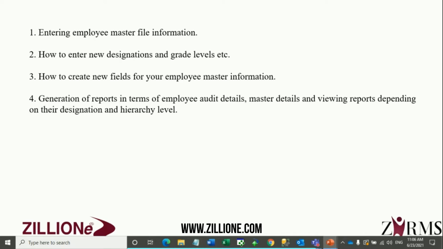And how to create new fields for your employee master information. For example, if you want to create new date fields or maybe emergency contact names and numbers, we can create that. And finally, generation of reports in terms of employee audit details, master details, and viewing reports, depending on their maybe designations and hierarchy levels, right? So going through each of these points, if you have any questions, please do let me know at any moment, so then I could stop and answer your questions if required.